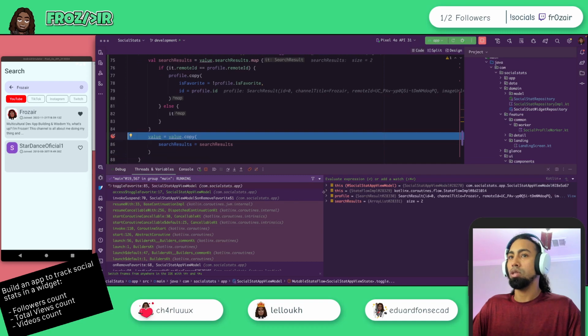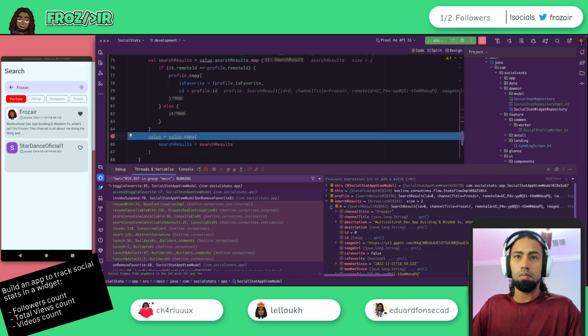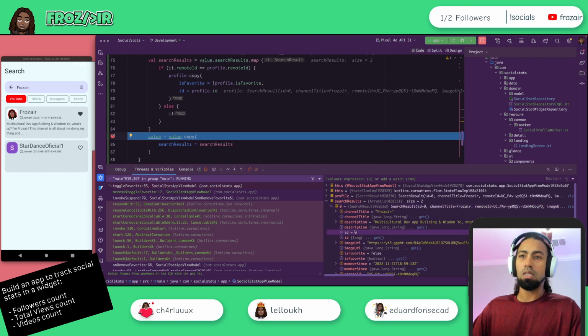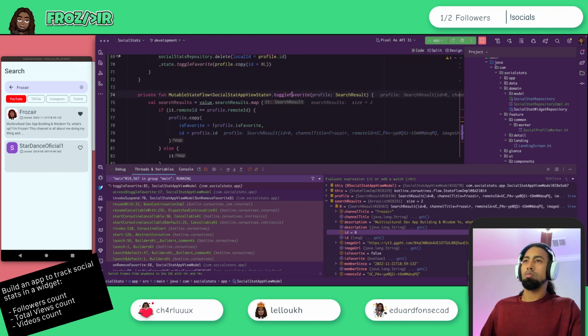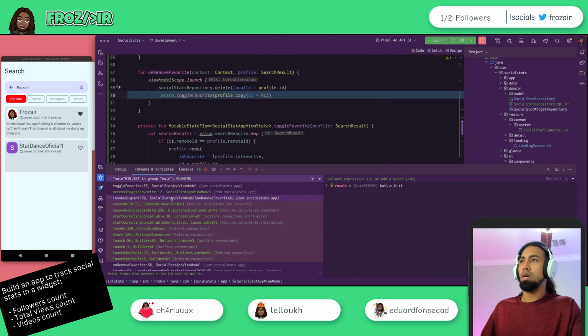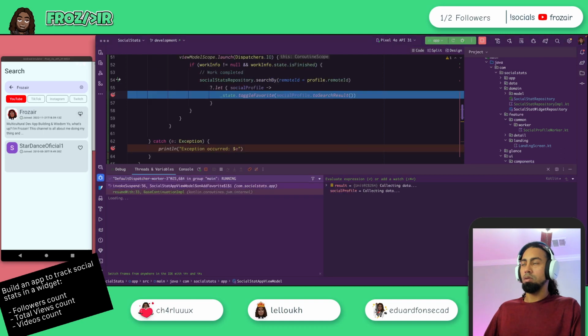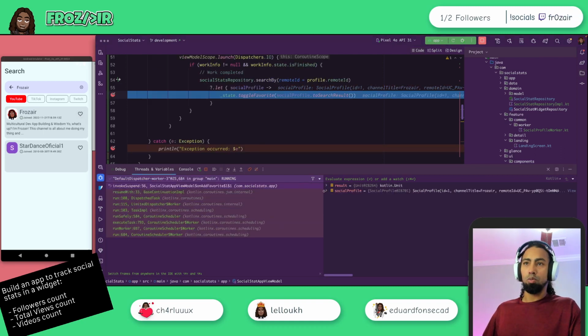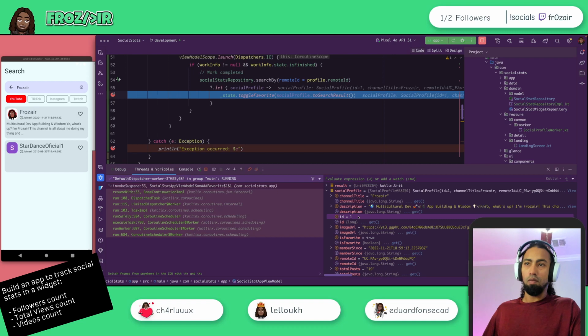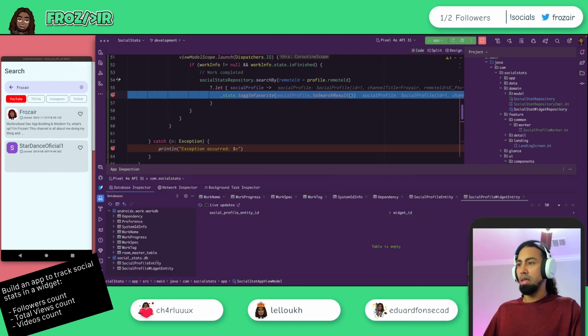Okay, search results here. The ID is 0. This ID should not be 0. This is the problem here, this ID is being 0. Oh, on remove. Oh, now yeah. Okay. Yes, it's supposed to be 0 there. When I click this here now, I'm toggling it. The social profile should have an ID of 1, which I can verify here in the database.